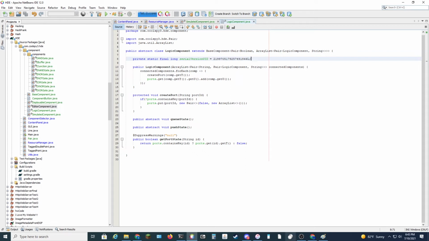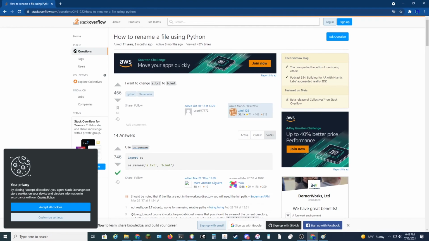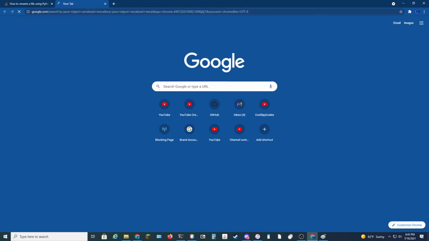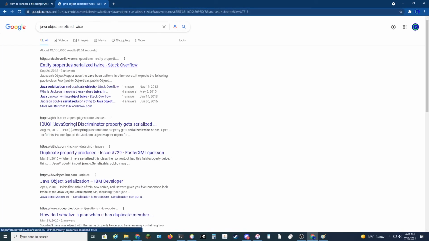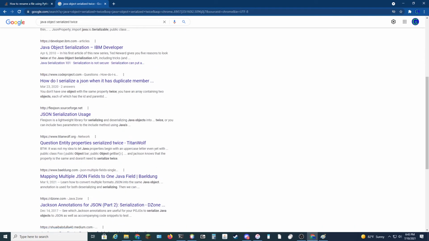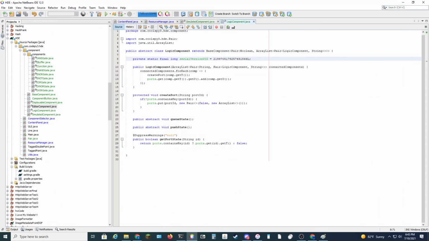Here's a question. If we open up a tab, Java object serialized twice. Do we know whether Java serializes stuff twice if we do it that way, or if we store them normally?